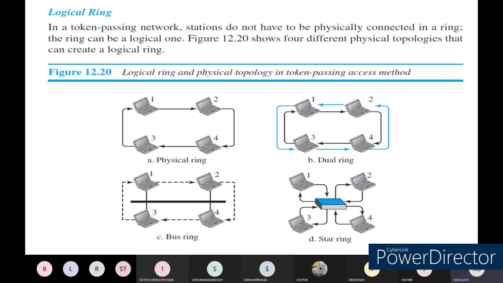The last one we are going to call a star ring. In the star ring, you can see all the stations are connected to one controlling access device that we are going to call a controller or an access controller. Through the use of this access controller, each station can transmit the data to the subsequent station under the control of the controller. So this is how it works in the case of controlled access or reservation based channel access mechanism. Is that clear?